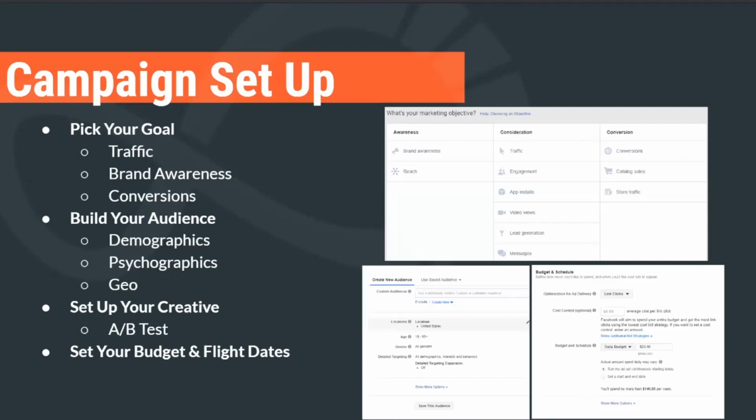And then next, you're going to want to insert your creative. And I recommend that you A/B test when possible. That way you're not just putting all your money into one bucket. You're kind of diversifying your strategy a little bit, optimizing for true success there.